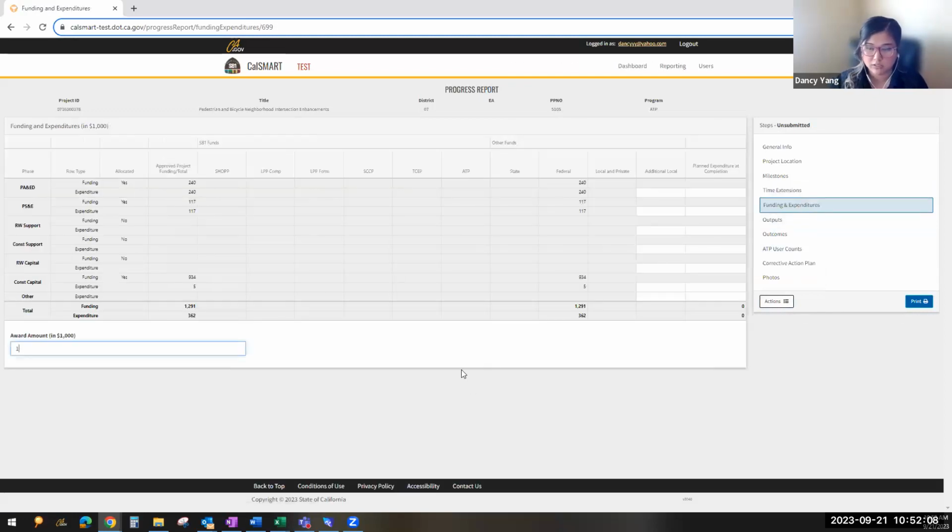I think I get the most questions on the funding and expenditures tab because it is a little bit different from all the other programs. So for those that have LPP, TCEP, and then do ATP, they get confused on what's going on. So for ATP projects, again, infrastructure, we require that you provide us planned expenditures at completion for all phases of work. So even if you're only funded for construction, we still want to know how much did you plan to expend, even if it's all local, for PA&ED, PS&E, and then right-of-way as well.